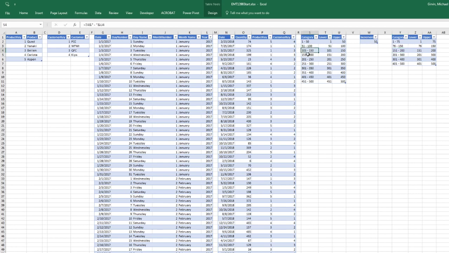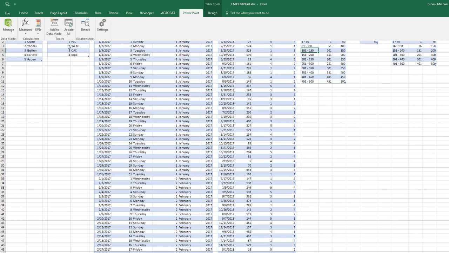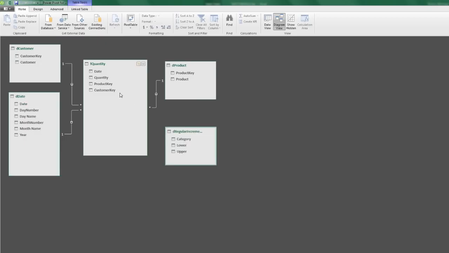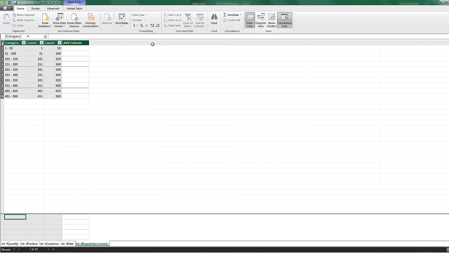Now let's click in this table. Go up to Power Pivot. There's our Add to Data Model. Now, we need to build this calculated column so we can build a relationship. But I want to go over to Data View and look.